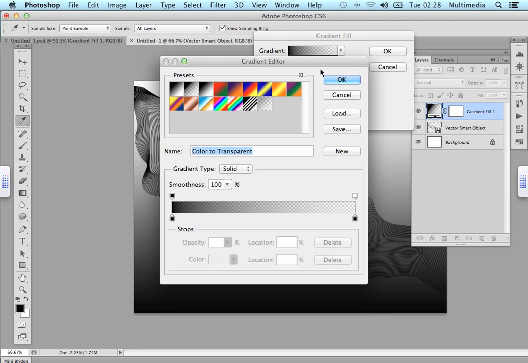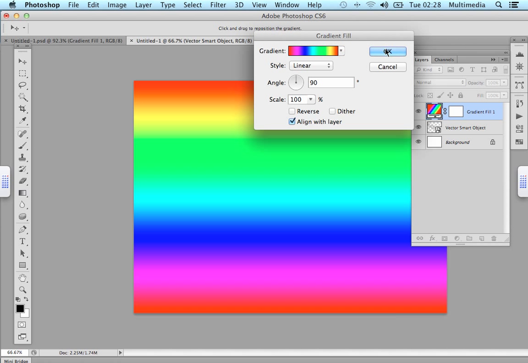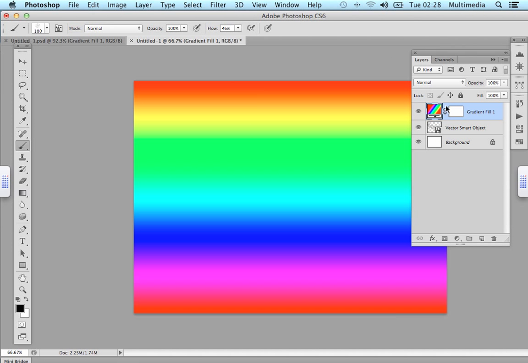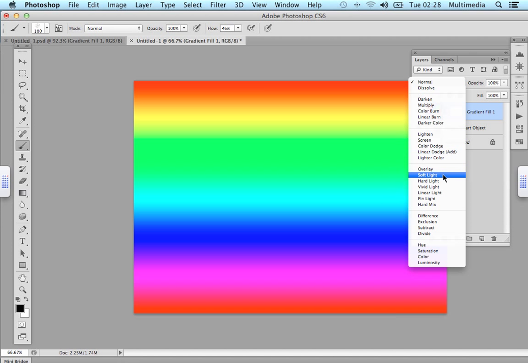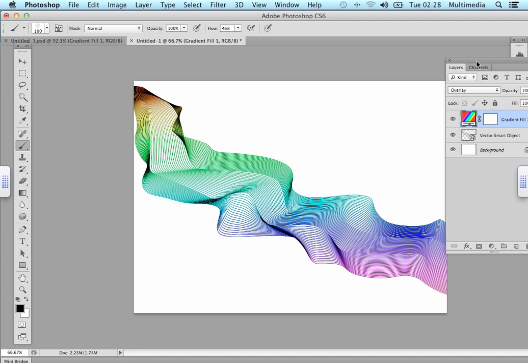In here, I'm going to go for the rainbow effect. Spectrum rainbow effect here, select and OK. OK. And now in the mode, change normal to overlay. And you can see now that your black and white lines have changed to the colours of the rainbow.